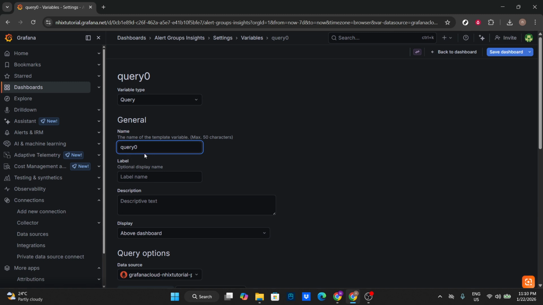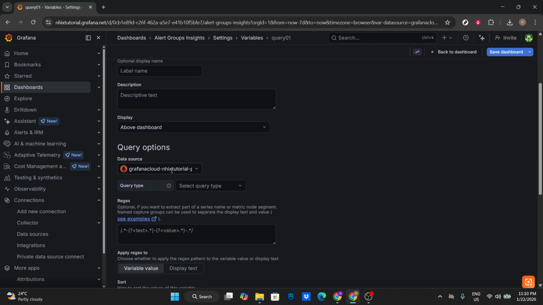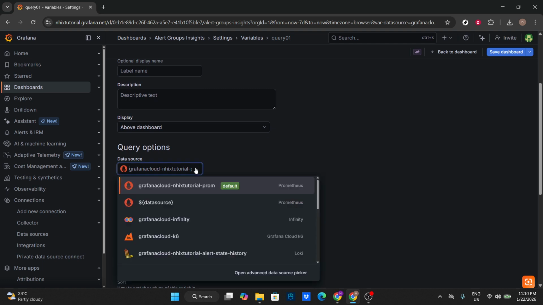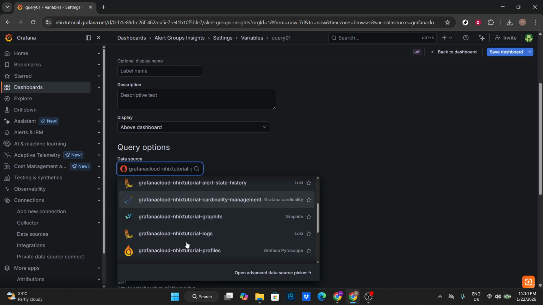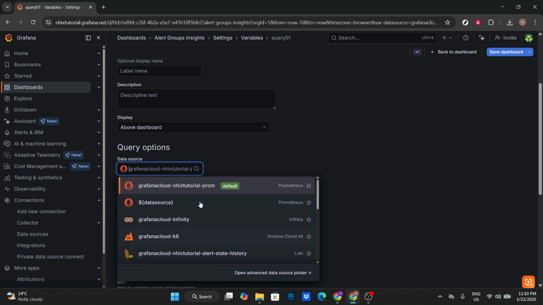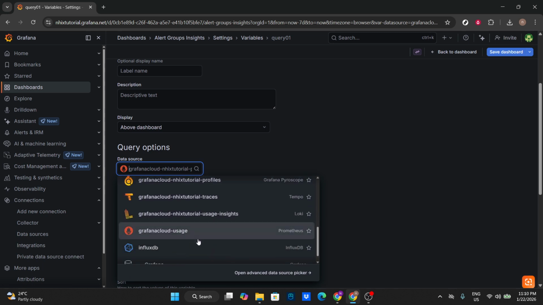If you're creating a query variable, select the correct data source next. This ensures Grafana runs the variable's query against the right backend. For example, pick your Prometheus data source for metric labels or your SQL source to pull distinct values from a table. Set the refresh behavior to on dashboard load.